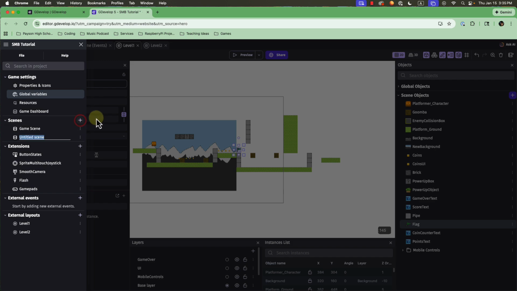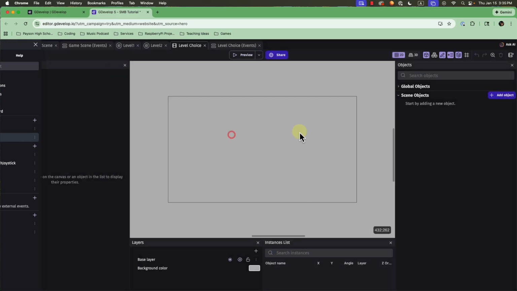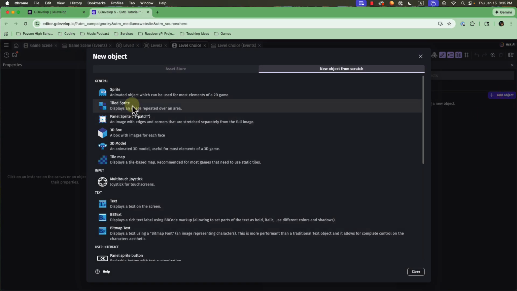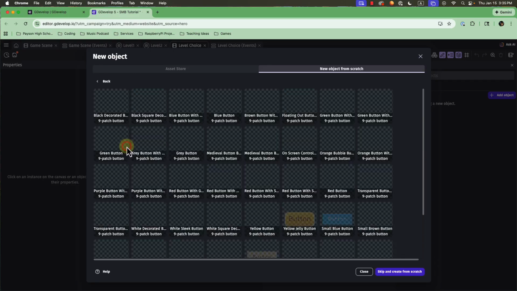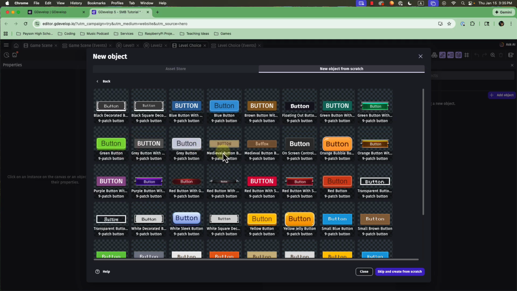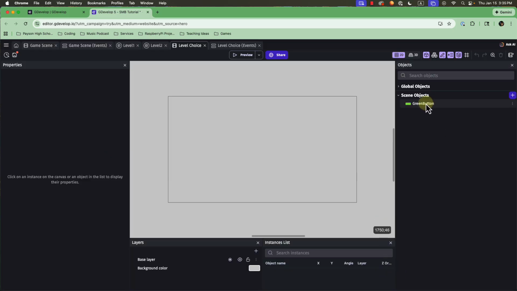Let's make a level choice scene. Okay, so we could put text up here. I'm not going to bother yet. Let's just put some buttons, and easiest way is one of these panel sprite buttons because it comes built in with text on it. Green button.